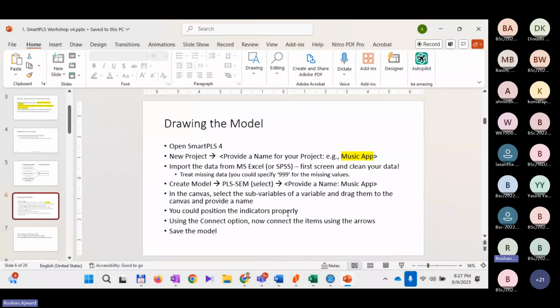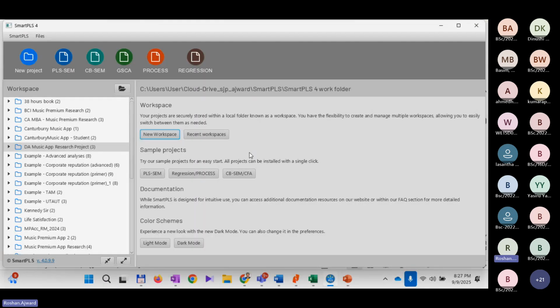So let's see how to now draw the model and run the analysis. It's very simple. Once you open Smart PLS, I told you that you have to define the workspace somewhere here. The workspace is just a folder where all your information will be stored, right? So now to run this, first of all, we have to go for a new project. You can see all the existing projects; I have several projects. I'm using this to teach as well as to do my own research, which I have run up to now.